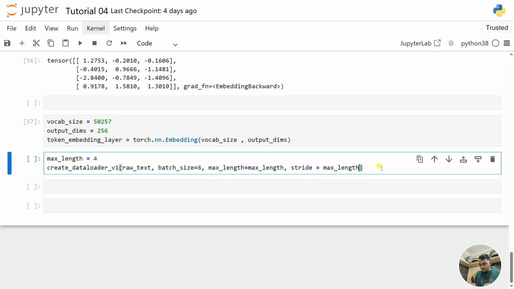Okay, and then we set shuffle. We don't need to shuffle our datasets, so let's make shuffle false. So this is nothing but our data loader. Let's create a variable here, data loader, and after that what I can do is simply iterate.